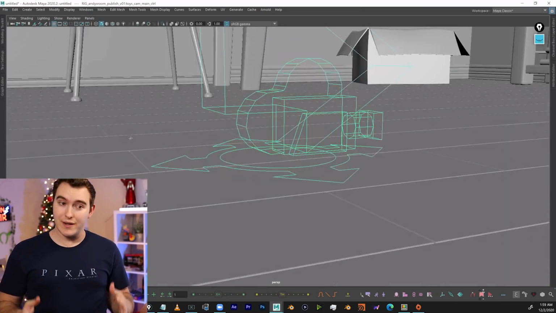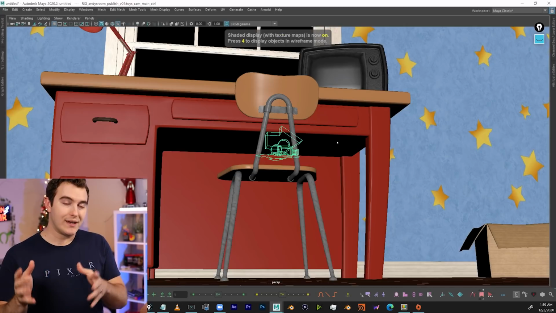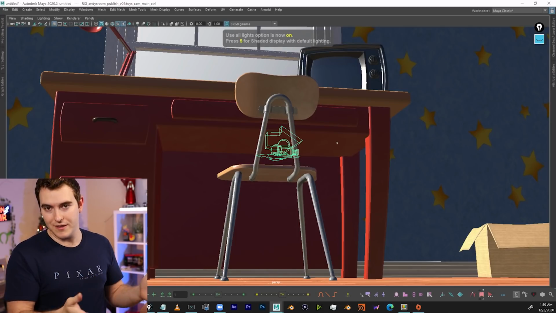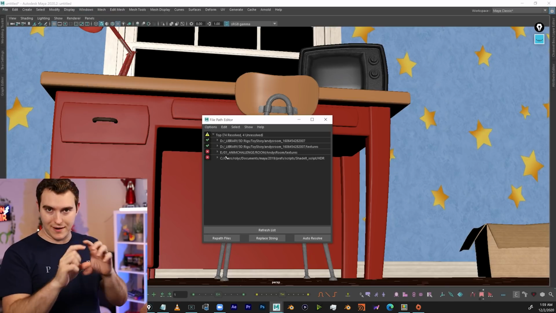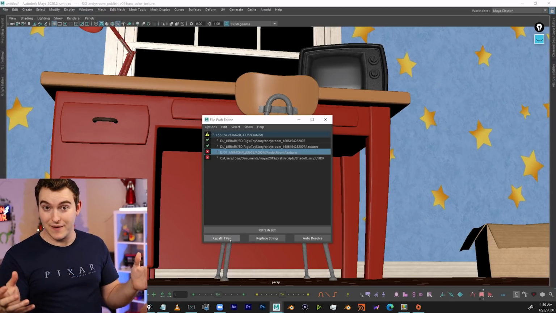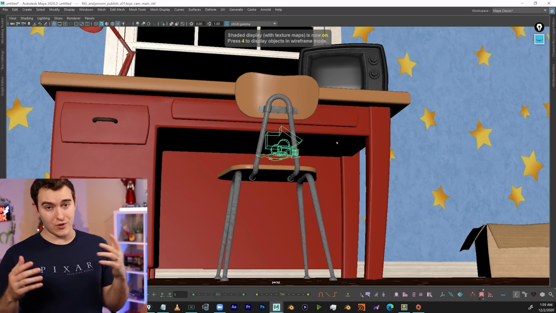When you bring in the Toy Story Andy's Room set for the first time, it might not have any textures, and that's because you need to reconnect the textures and just tell your computer where to find the file. Easiest way is to go to Window, General Editors, File Path Editor, and then from there, just pick the category that has all the texture files missing, repath it to where you unzip the folder. With that, you can turn on the textures and you can also turn on the lighting.